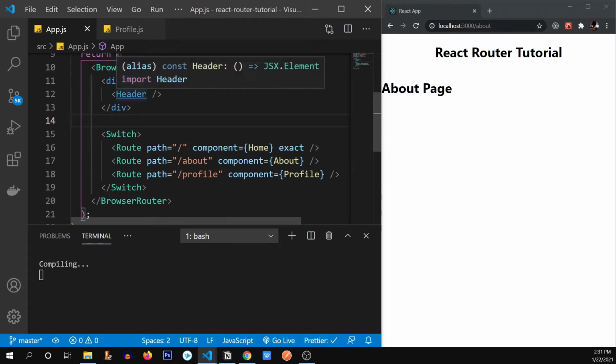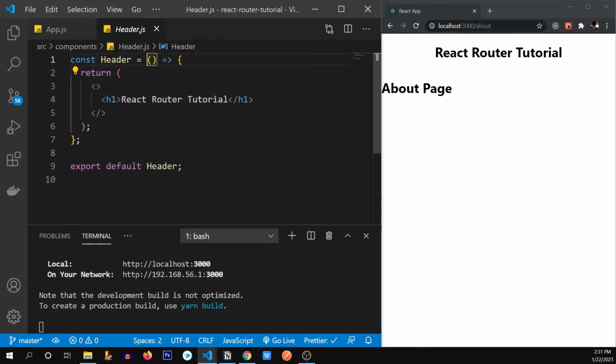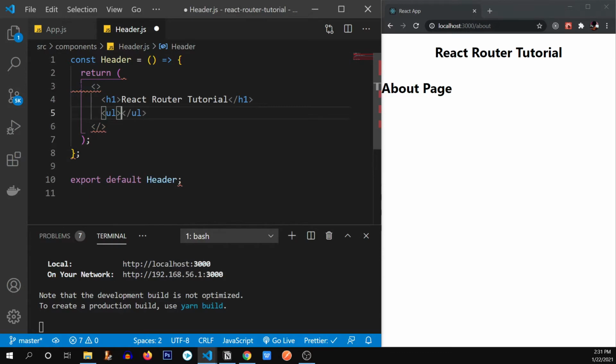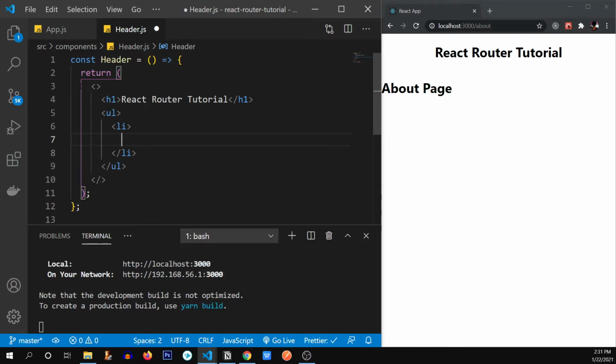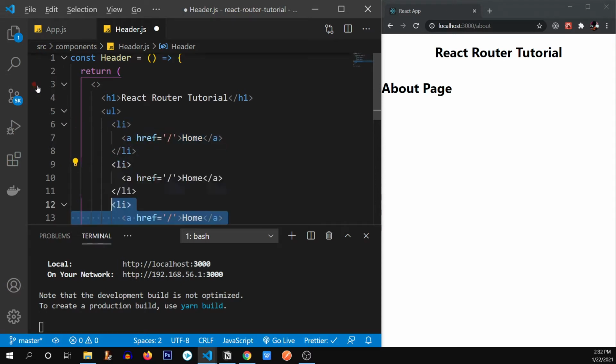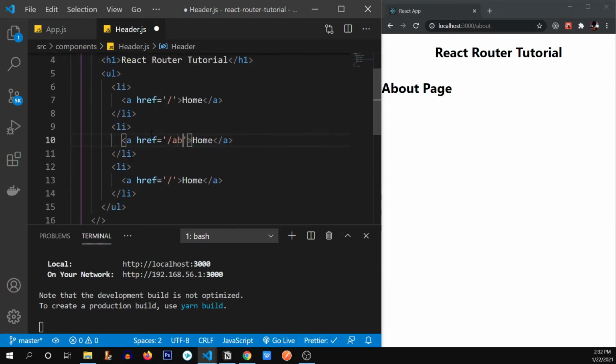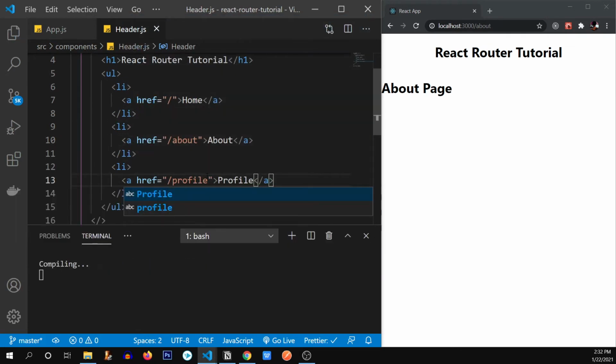So I'm gonna go to our header. I'm gonna create a navigation menu for our app. Let me create an unordered list over here. I'm going to create a few list items and have an a tag inside of each, with href of, first, the home page. So let's type slash over here and give it the name Home. I'm going to duplicate these multiple times and give this About, and the same thing here, Profile and profile. Let's save this.